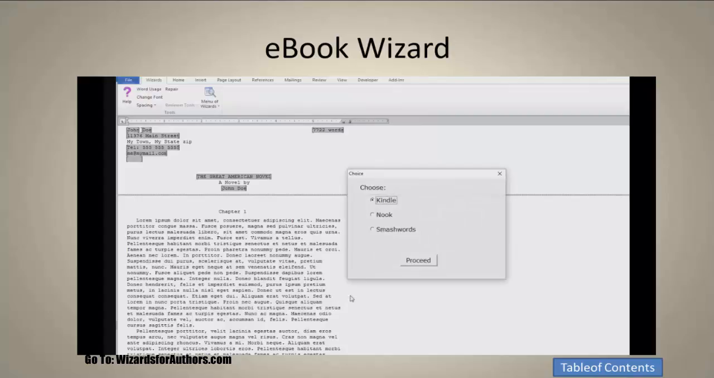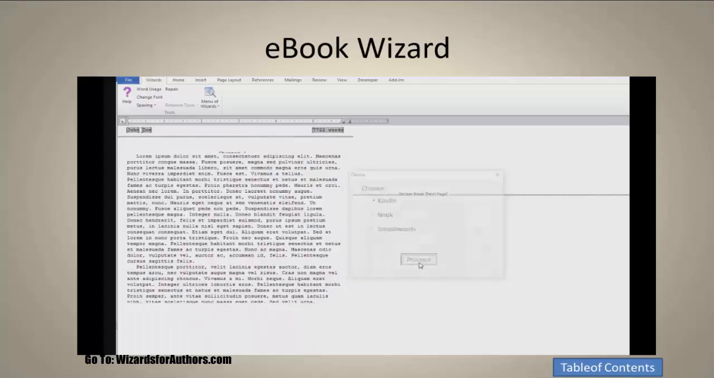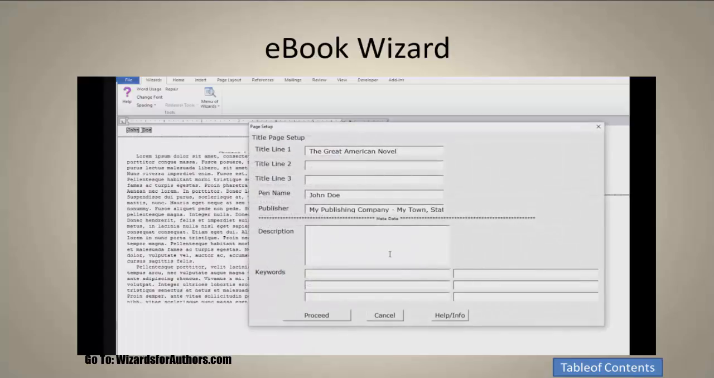Now it says, what do we want? Kindle, Nook, or Smashwords? We're going to do Kindle. Kindle is the most popular. Now it tells us that our novel is the Great American Novel. If you had a second title, a third title, you could put that in. The pen name is John Doe.